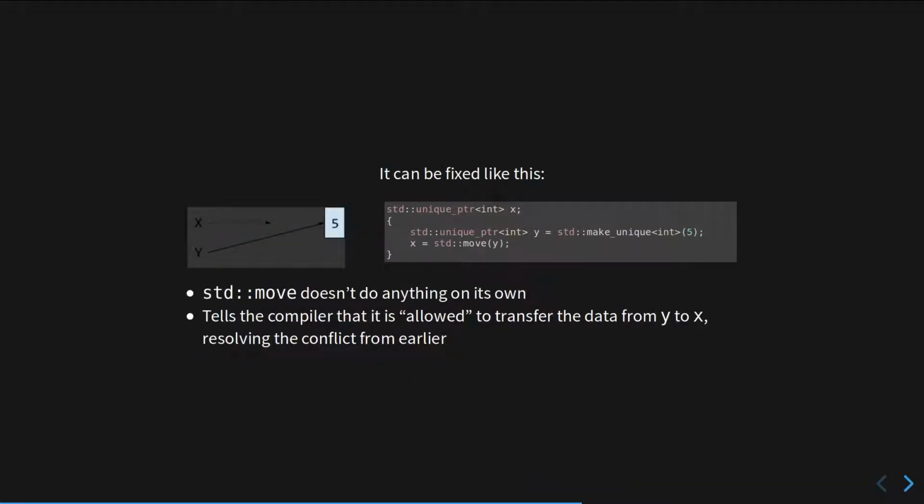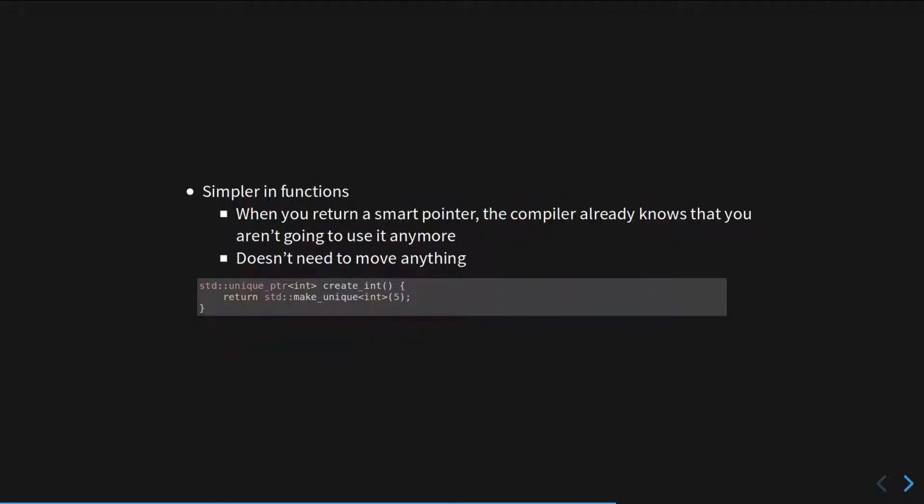It can be fixed like this, where instead of setting x to be equal to y, we set x to be equal to std_move y. Now std_move doesn't do anything on its own, but when used in an assignment, it tells the compiler that it is allowed to transfer data from y to x, resolving the conflict from earlier. It's a lot simpler in functions. When you return a smart pointer, the compiler already knows that you aren't going to use it anymore, so it doesn't need to move anything. We can just return the smart pointer directly.